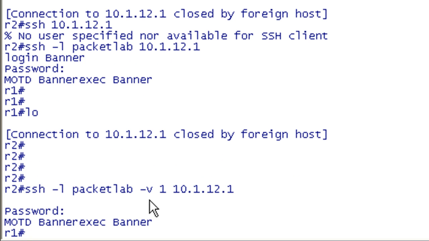And here I've done the same thing. I've created an SSH session from R2 to R1, and you can see the difference is the login banner doesn't appear at all, and that's a gotcha that you want to know about. It's only with version 1. I'll show you that in a second when I specify version 2.